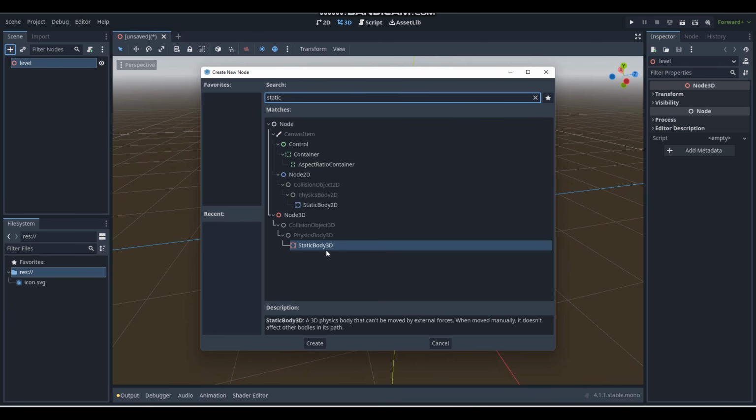If you don't know what a StaticBody3D is, there is a description here which says a 3D physics body that can't be moved by external forces. When moved manually, it doesn't affect other bodies in its path. So basically it's a physics body which is static, it doesn't move unless you manually move it, like via an animation or something like that. What it means by when moved manually it doesn't affect other bodies in its path, let me give you an example of this.